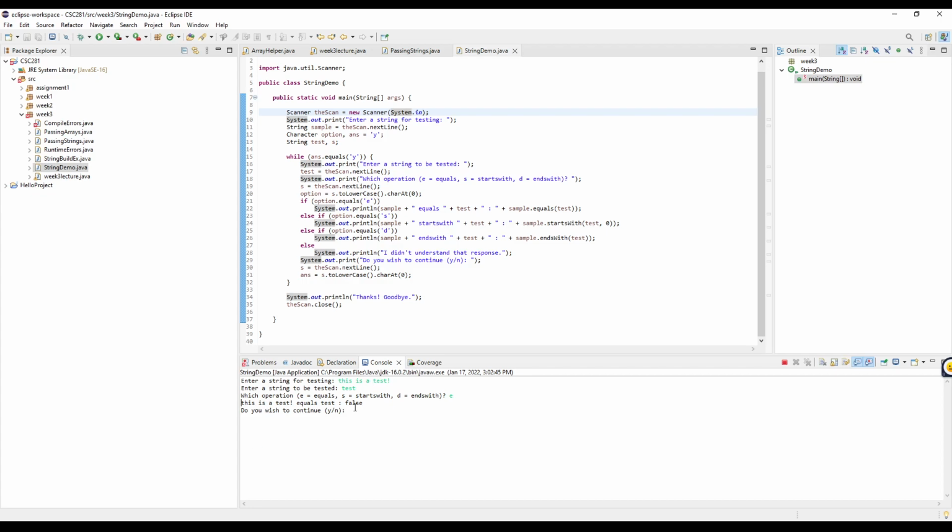So essentially what happens here is you put in two different strings, and then we take in an E, S, or D, and then we can see down here that this is not true. To continue, if we hit Y, I'm going to try to enter another string to be tested. And let me actually make this a bit easier to see. This is the first string, and then this is the second string, like so. And then let's hit S. This is the first string, starts with, this is the second string, and then we have false there.